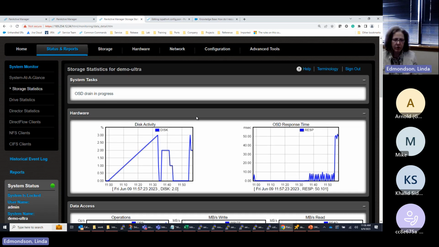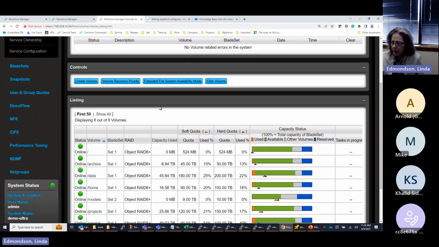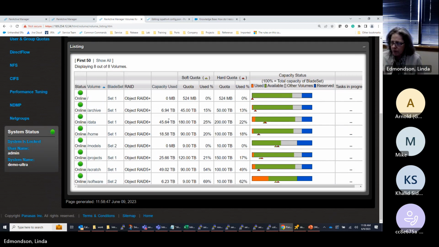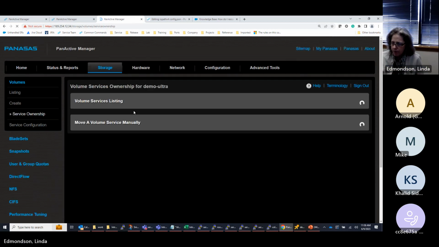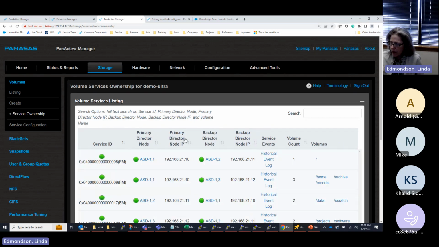While they're doing this, we will talk about volume services. Storage. We talked about volumes before. Now we're going to talk about service ownership. The directors manage metadata through these volume services. They do manage the volumes individually, but they mostly manage this through a volume service.